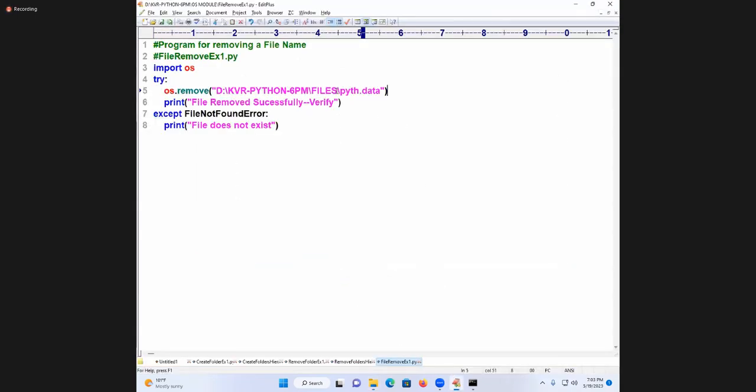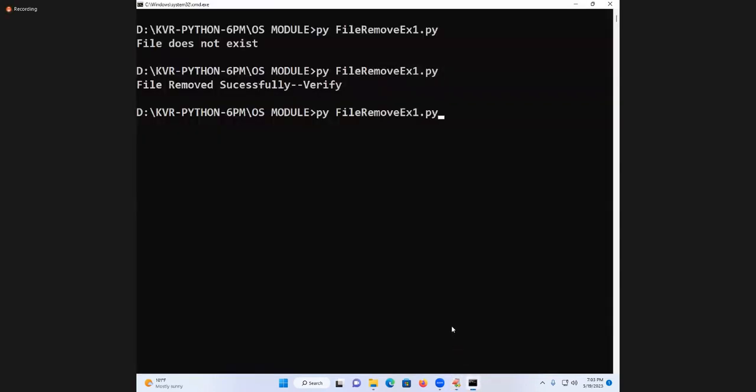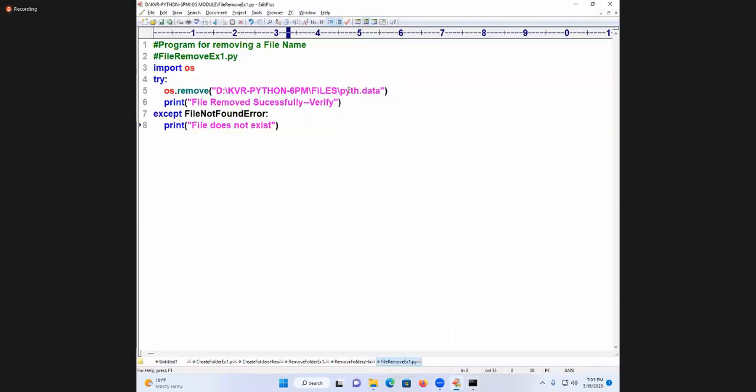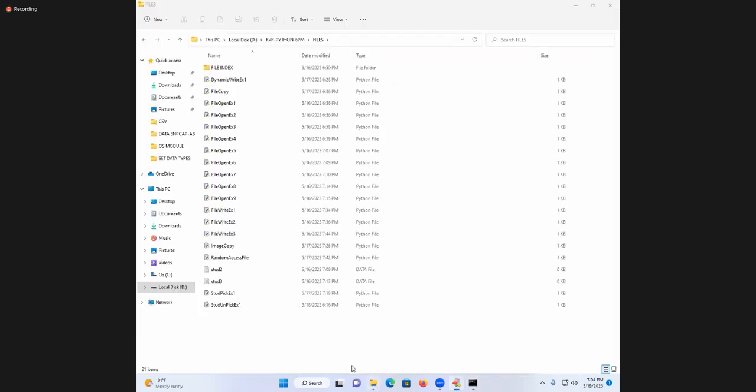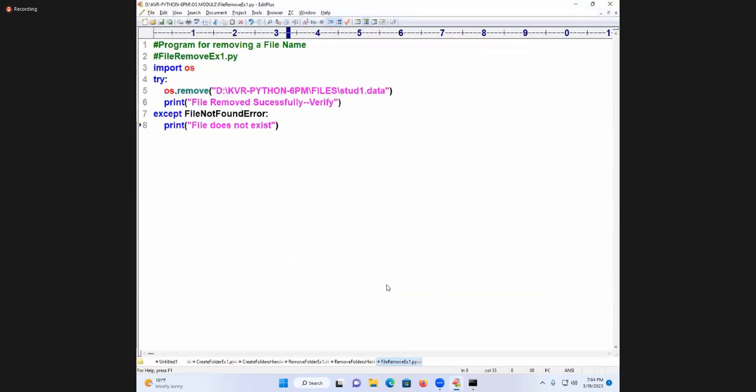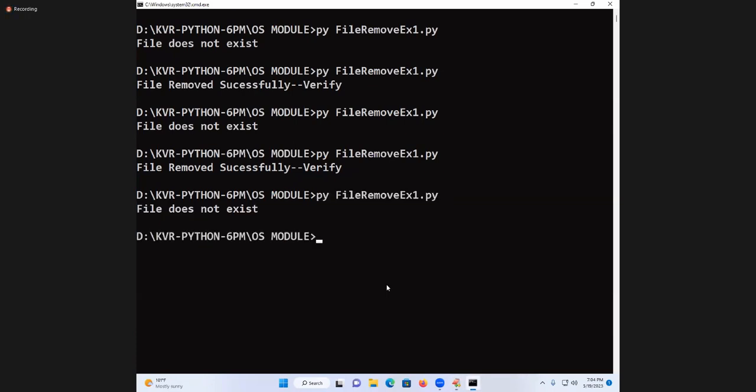Suppose it is already removed or not. Run it again. What error is coming? It was already removed. Now what will I write here? STUD1 dot what? data. Run it. See that. Removed successfully. Go to the place and check it out. STUD1 is not there. It was removed. 2 and 3 are there, right? Run it again. Which error are you getting? File does not exist. Are you able to follow?